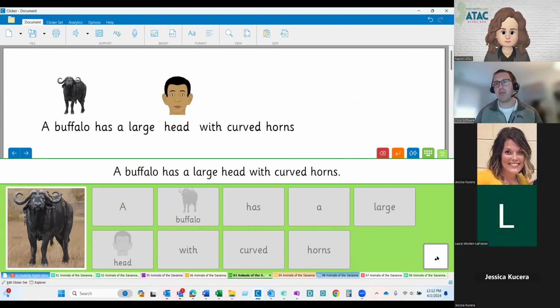When I punctuate, by default, it will read it to me again. A buffalo has a large head with curved horns. And yeah, you guys get the idea.